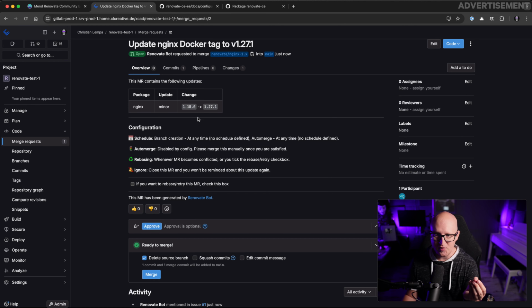A minor update is basically a version change in the middle number here. So the 15 to 27 is a minor update. A major update would be from version 1.15 to version 2. So this would be a major change if the first version number changes. And a patch would be if the last number changes.